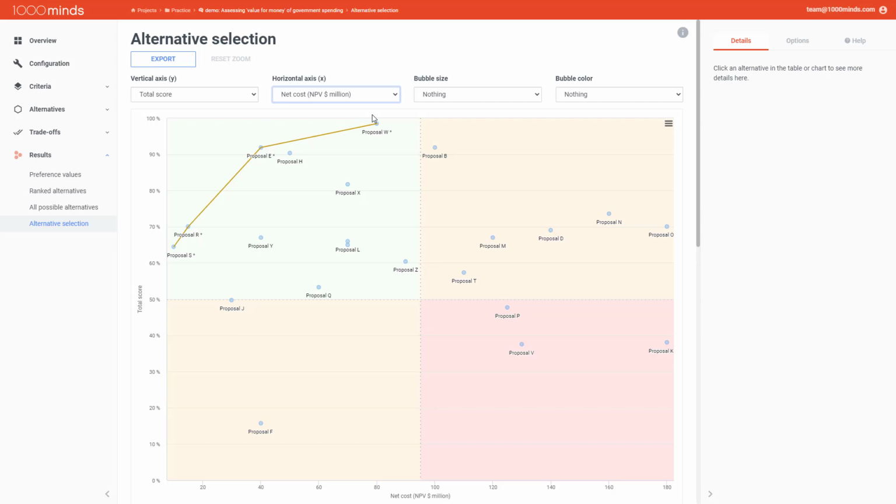If you do that, then the alternatives with the best value for your money will be those in the green quadrant up here. Those will have the highest score for the lowest cost. And those with the least value for your money will be those in the red quadrant down here, which will have the lowest score for the highest cost. Anything of medium value will be in the yellow quadrants.